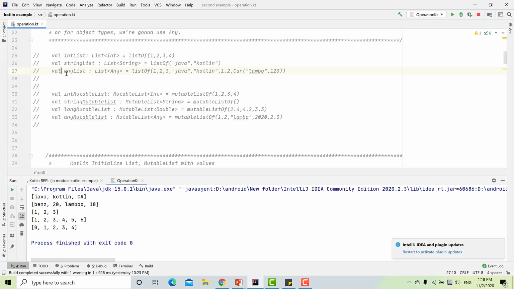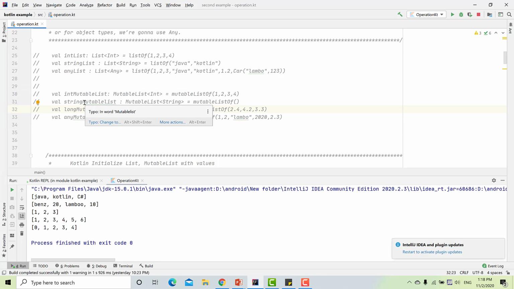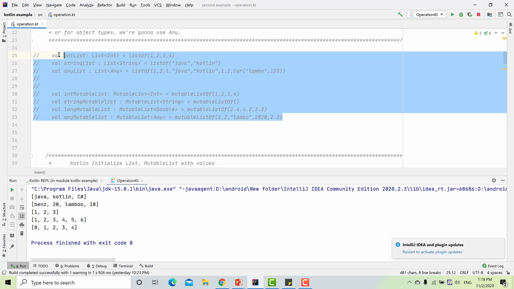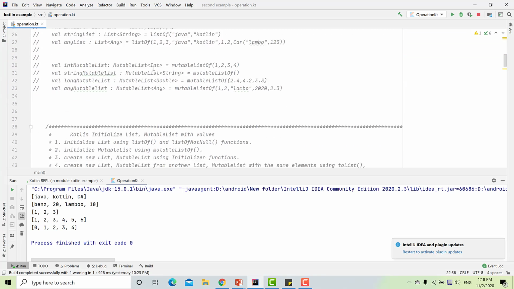I want to comment this one. If you don't know what a comment is, if you comment some code, this code will not run. It will be seen as a string. These codes will not run. I'm also commenting this one.